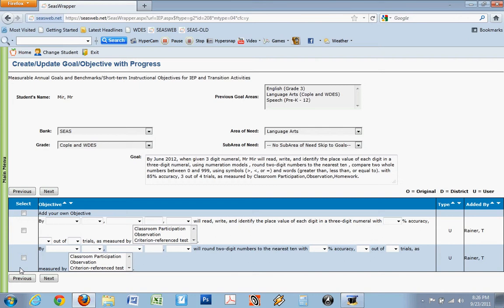You are now at the short-term objective screen. Your annual goal is in the middle of the screen. You may need to add commas or the word "and" if more than one standard was selected. Make necessary corrections at this time. I will read you the goal so we can catch anything we missed.